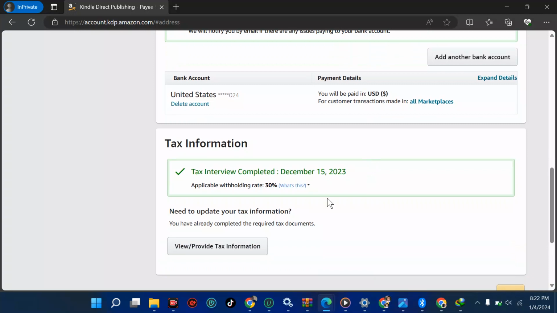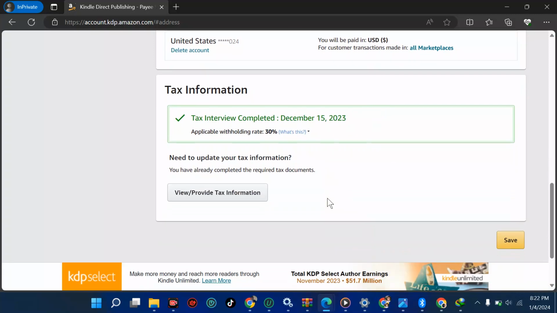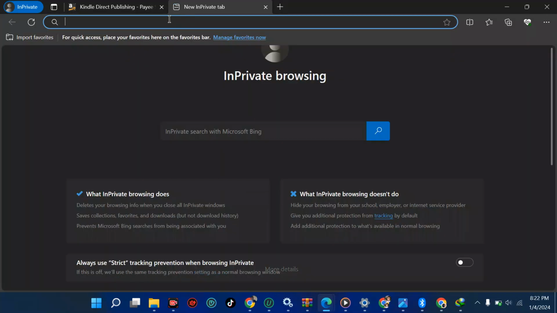So over here, let's go straight to the reason why we are in this tutorial. The tax interview is completed, but something is happening. Over here, we have 30% withholding. What this implies is, let me just write something. You can read the screen.